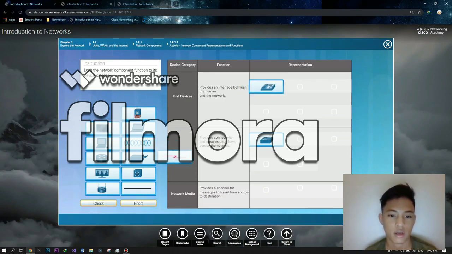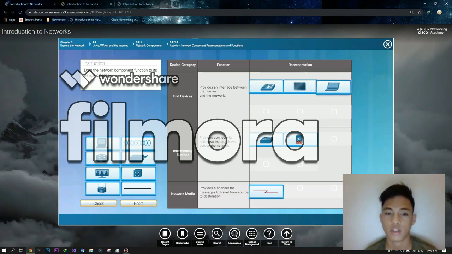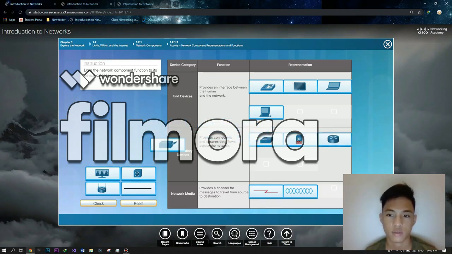It is a network media. It is an intermediate device as well. It is another one for end devices, and also this one, which is the laptop. I think this one was the tablet. This one was the personal desktop computer. This one, I think, is also network media. I think this one was the router. This is the printer for end devices, and this one is for intermediate devices.